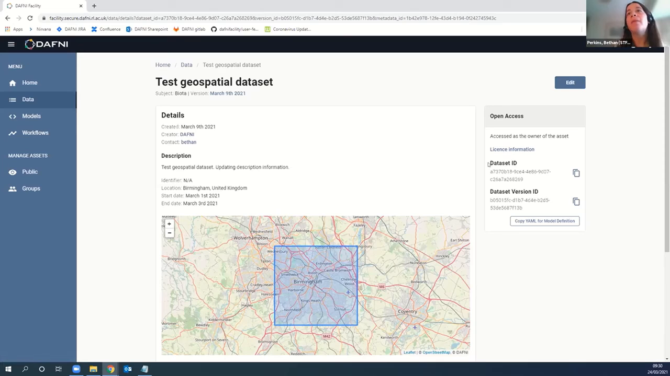But on creation of the data set, these 2 IDs are minted: a dataset ID and a dataset version ID. And as Tom will show you later on, these are used when you want to use this dataset in a model.